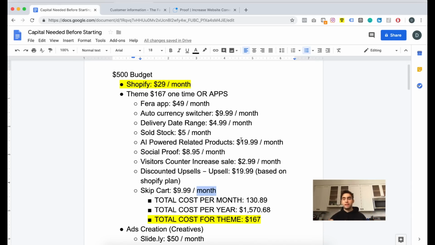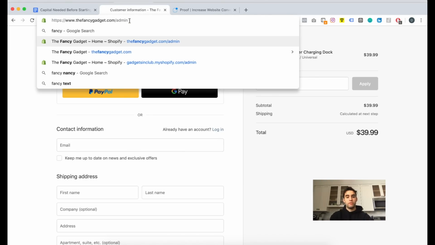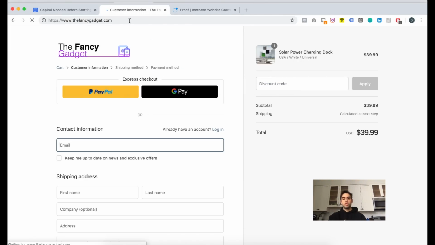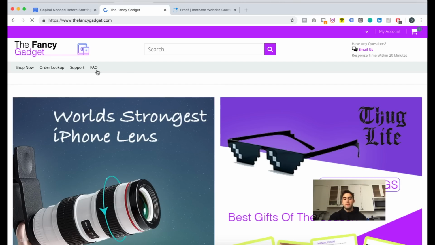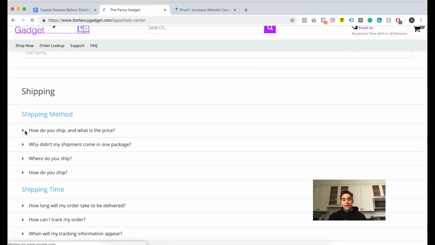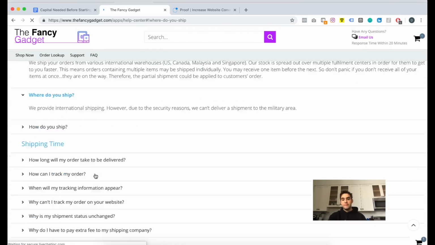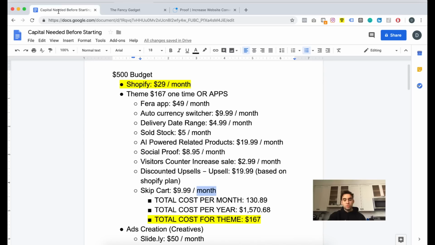There's going to be others, like perhaps you want an accordion-like FAQ page. So fancy gadget, let me just go right over here. If I show you what the accordion looks like, there's an app that does that. I think it's $10 a month or $15 a month, something like that. But it creates your pages like this. You see how it's an accordion, how it goes down like that. However, it's installed in my theme as well.